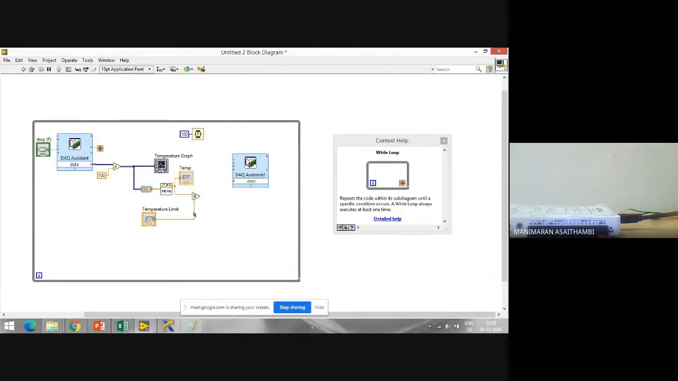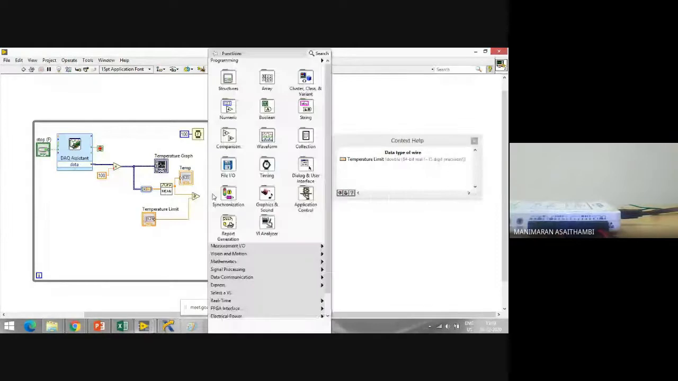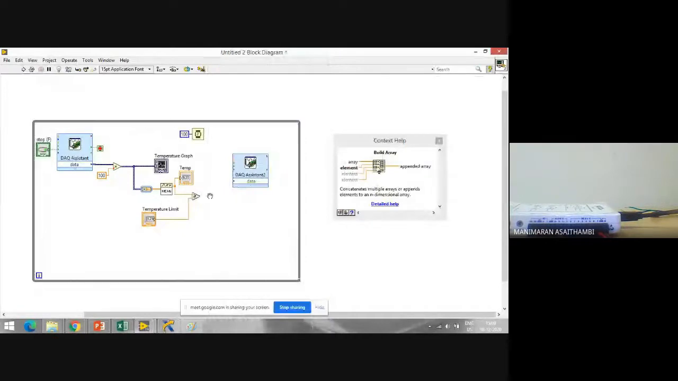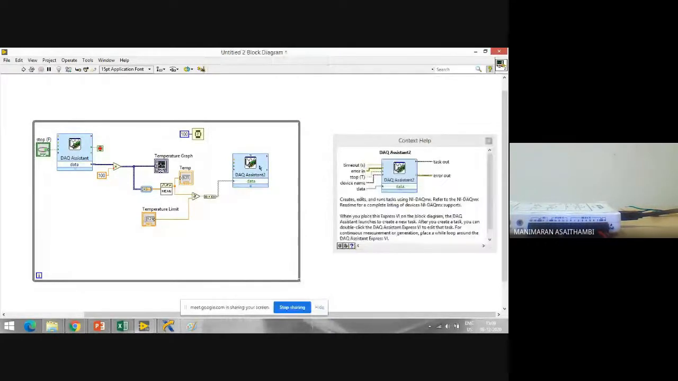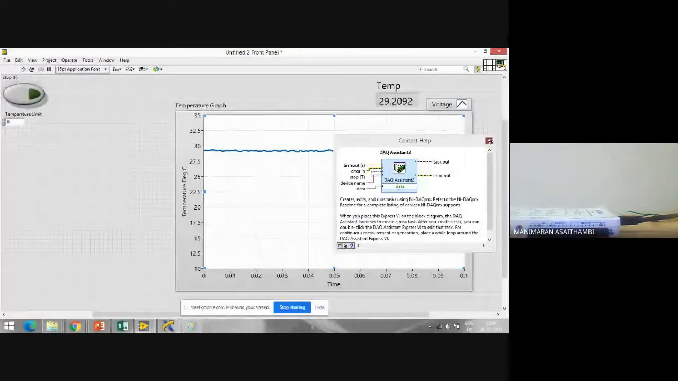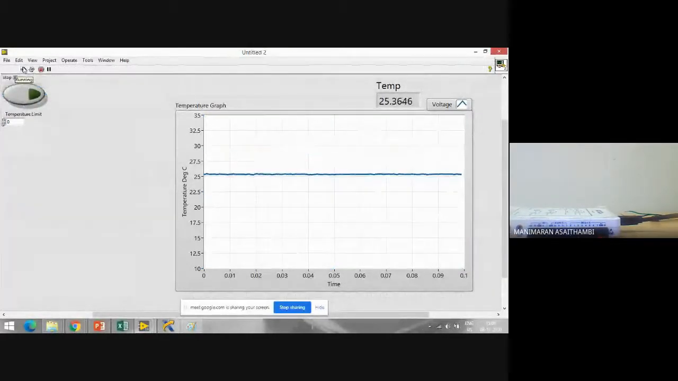So if this temperature limit is there, then what do I do? I'll convert it. So this value I connect to the data there. Now I run my program. It gives a buzzing sound because 25 is greater than 0.